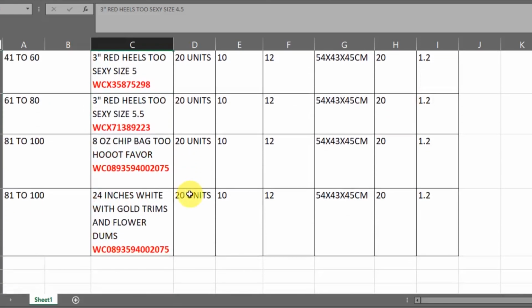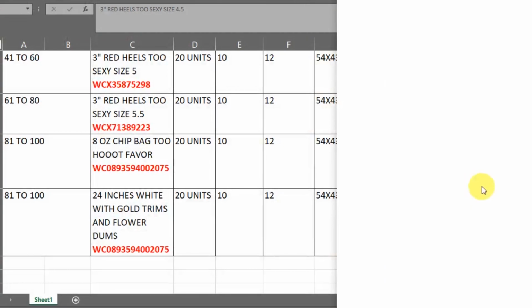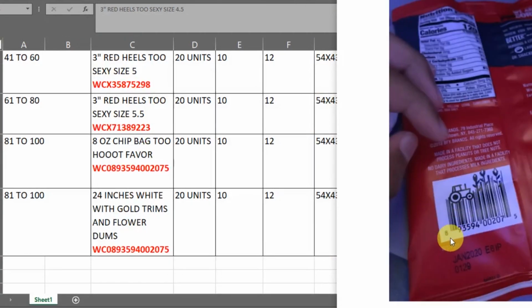And then there's another example, right? So if you don't know how to generate your barcode, another example that you could do is this. What I have here is a chip bag, right? So this chip bag right here is 083594002075. So right here, I also put this barcode, and I put WC in the front.